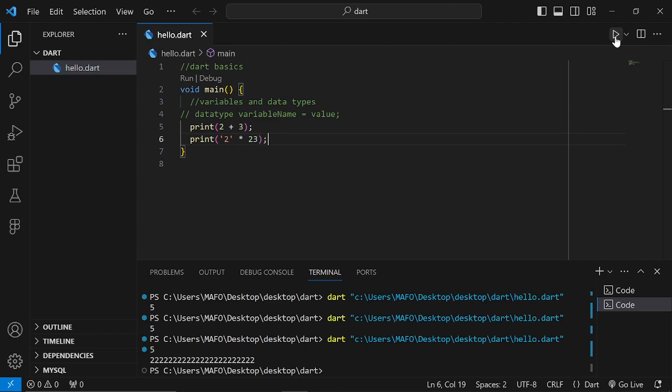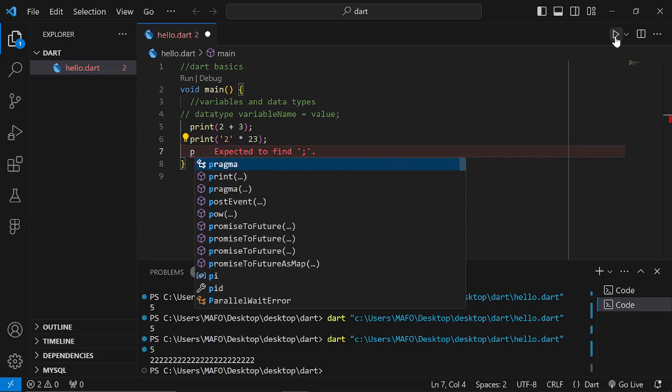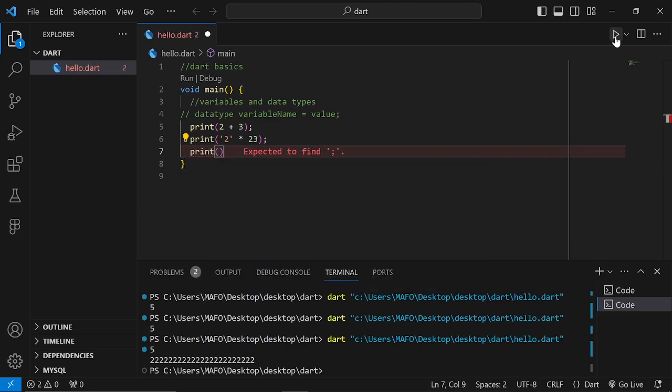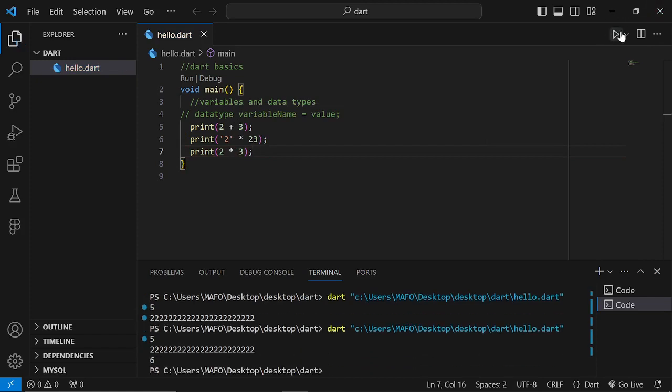So if you actually wanted the product of the two, there will be no need for the quotes. So just print 2 times 3, and then that's it, it actually prints 6. So when you put a string and attach a value, it prints the string the number of times that it is multiplied.